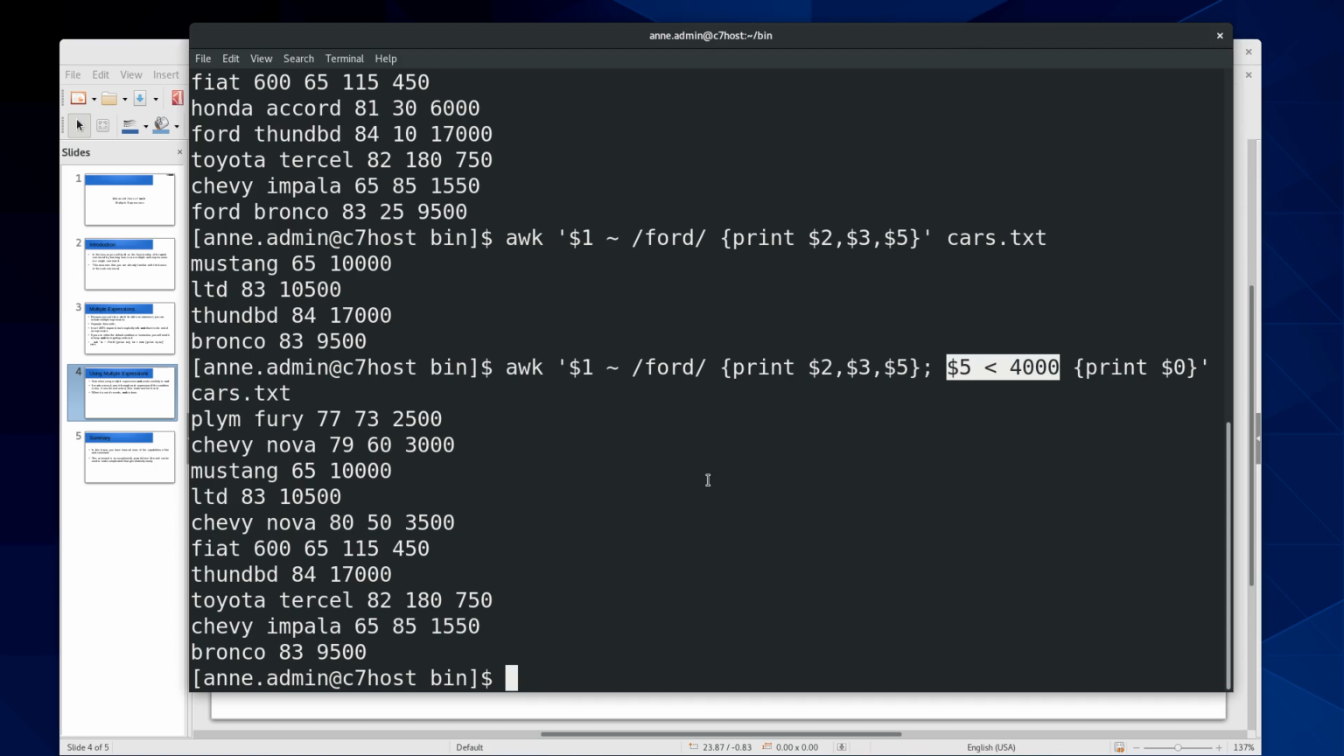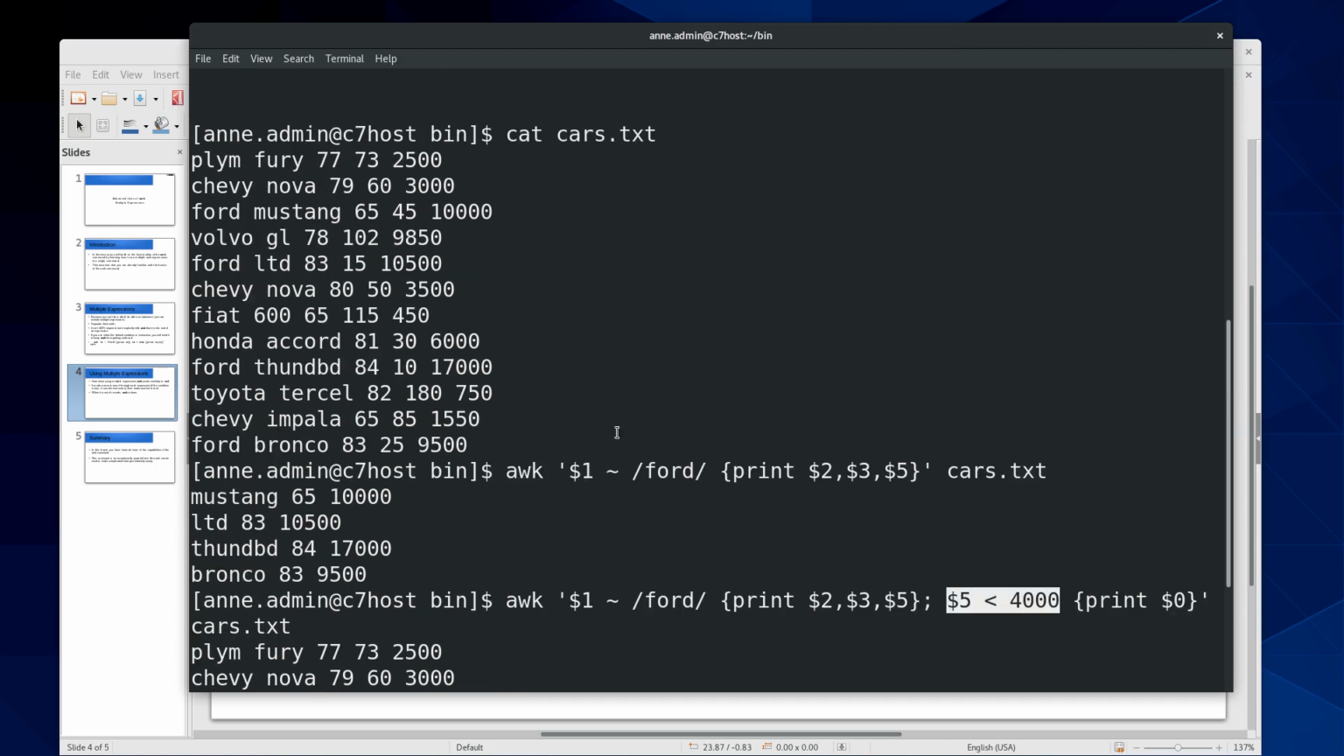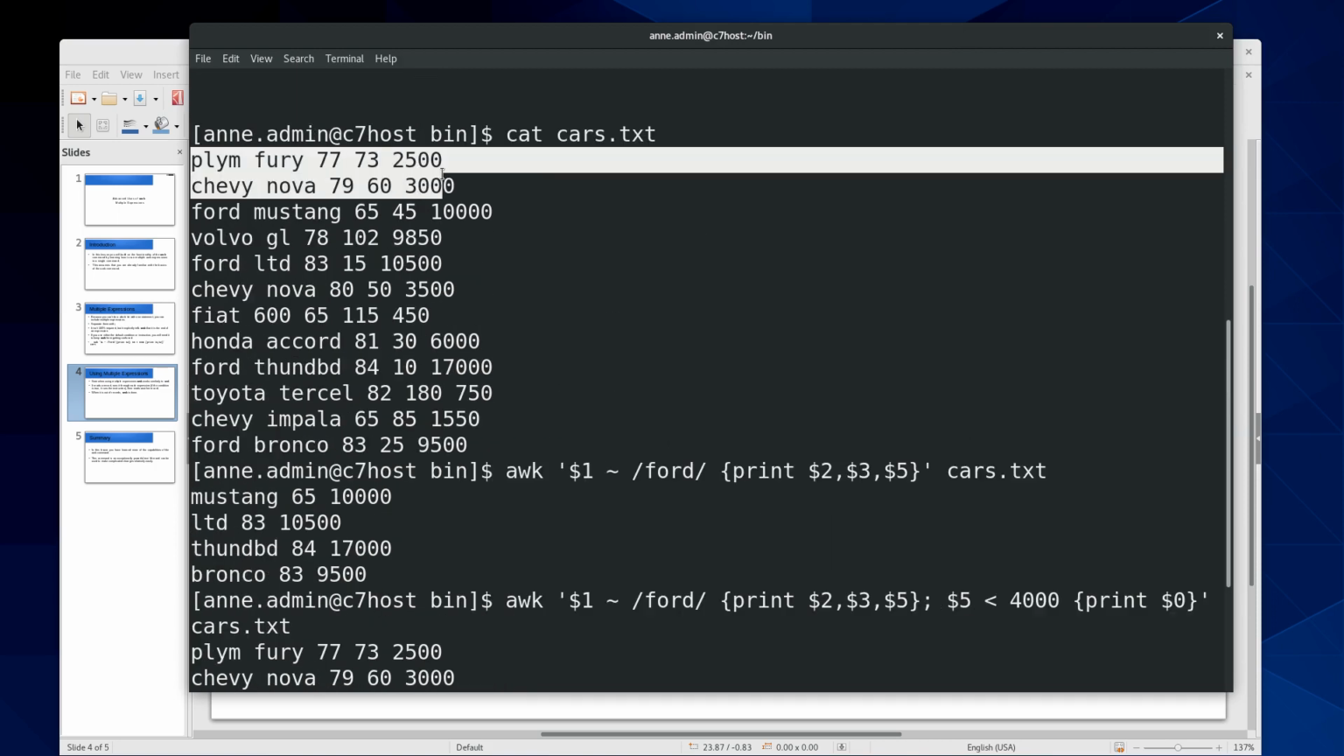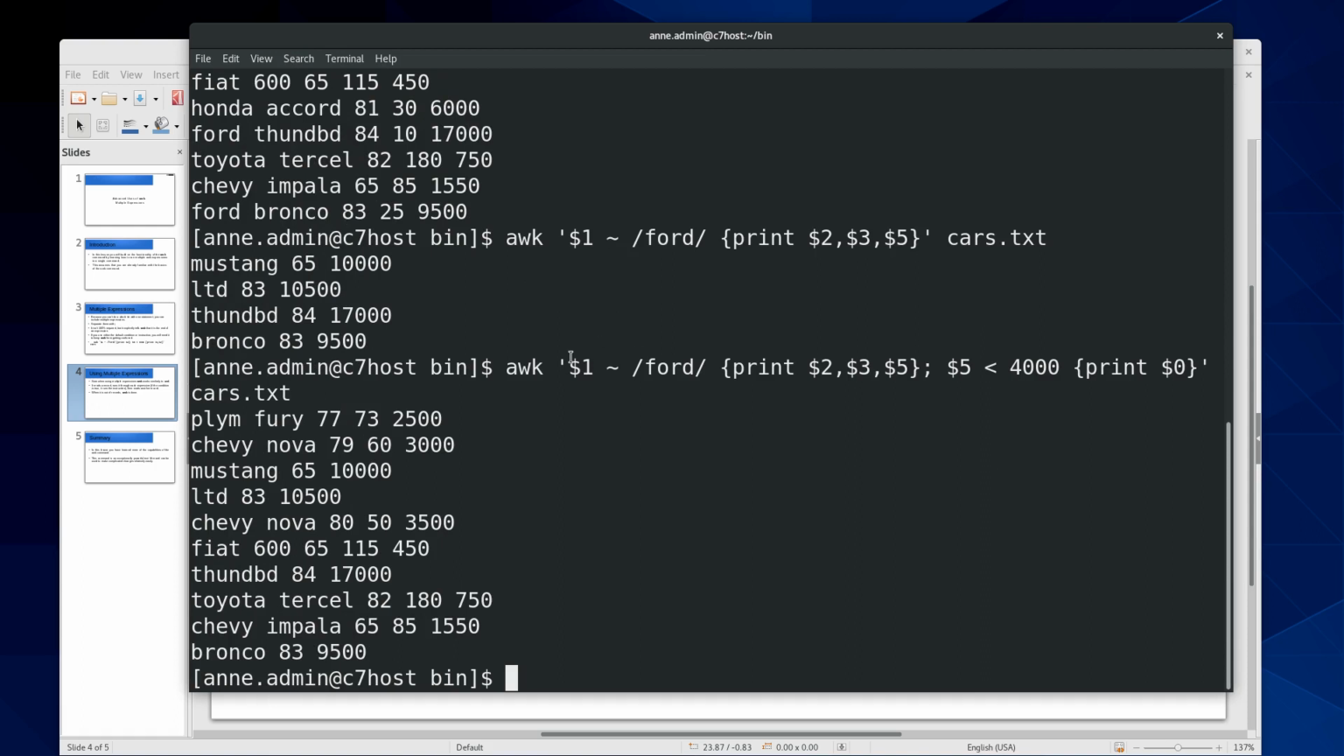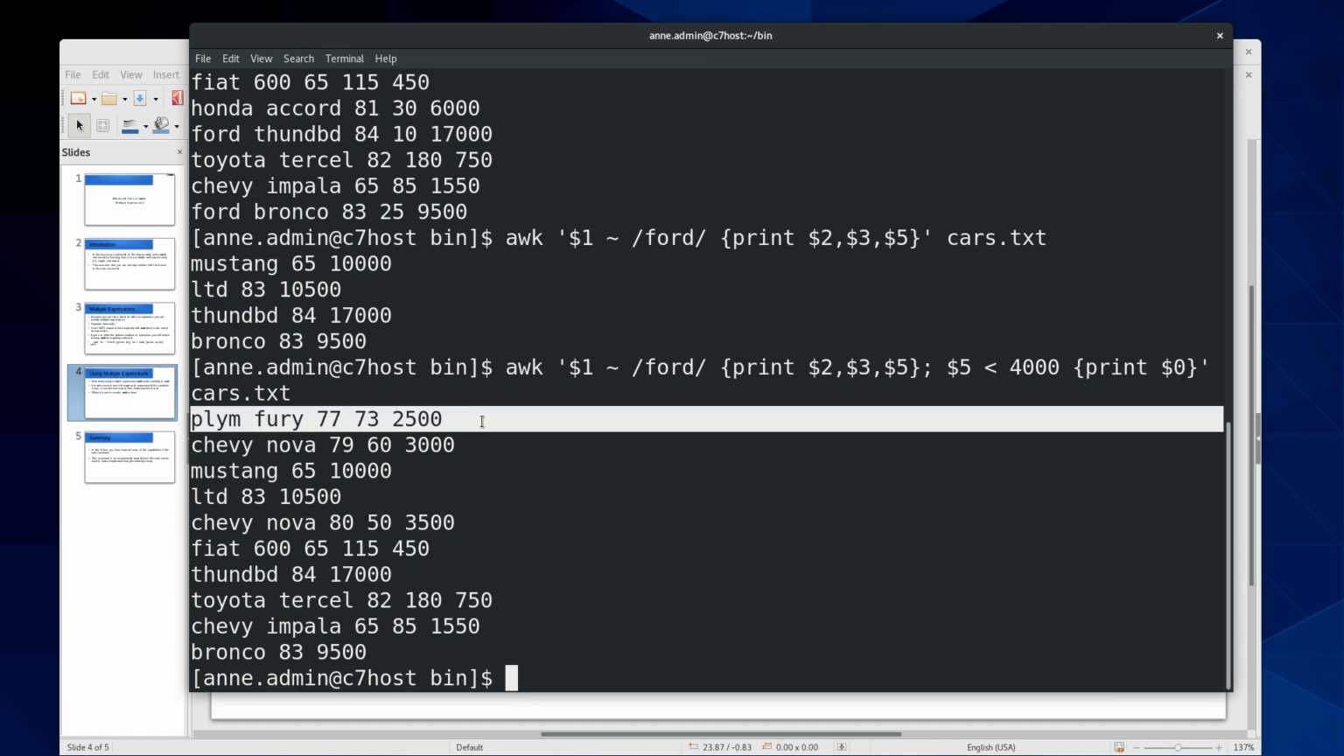So if we look back at our example, we know the first line in the file was this Plymouth Fury 77 73 2500. So when awk was reading this, it checked: does the first field match that regular expression? No, it doesn't. So we didn't actually print fields 2, 3, and 5. But there's multiple expressions, so still with that same line, is the fifth field less than 4,000? It is. So we print the whole line, and we see the whole line.